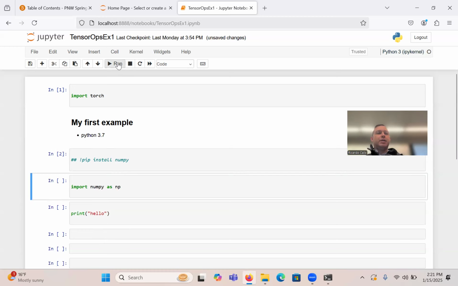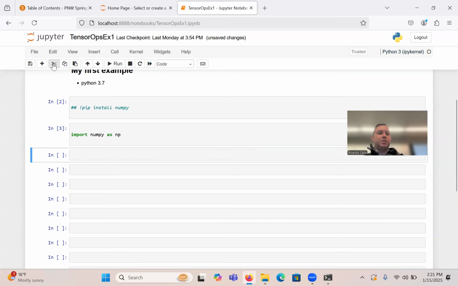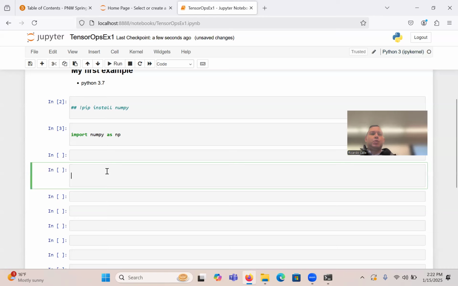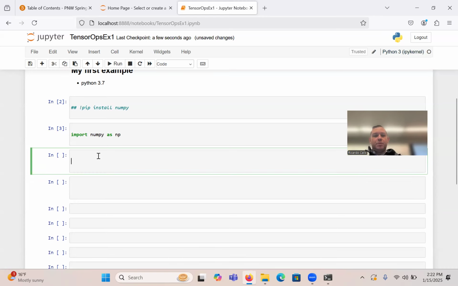All right, so then I run this. I'm going to load NumPy. Okay, it loaded, you can see. So now we're ready for today, right? This is all we need. I'm going to remove this print hello because I don't need it. So I'm going to use the scissors. You can see it's gone. And then I'm going to save and update my file. All right, so we are ready to start working on a few problems.